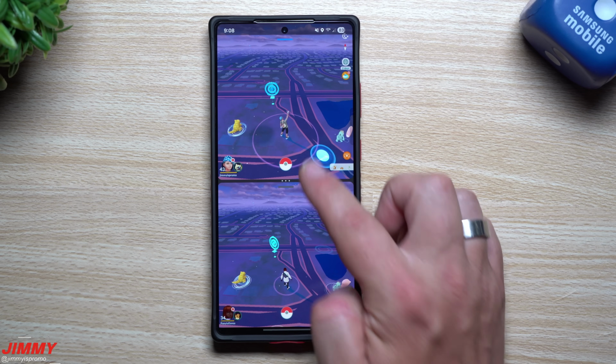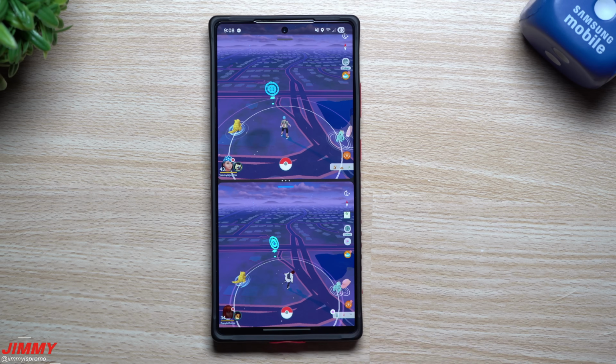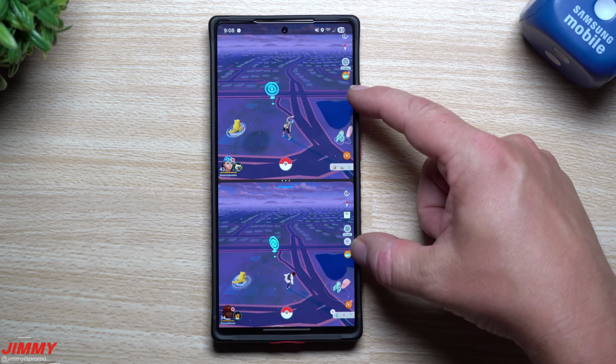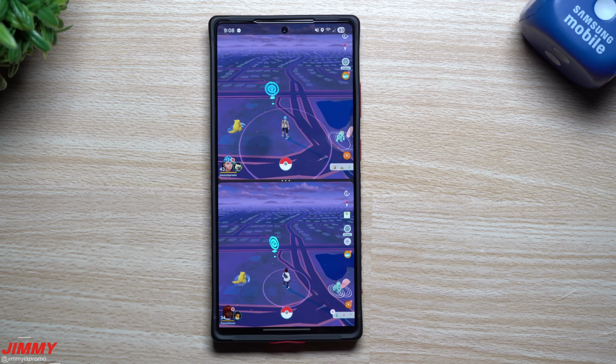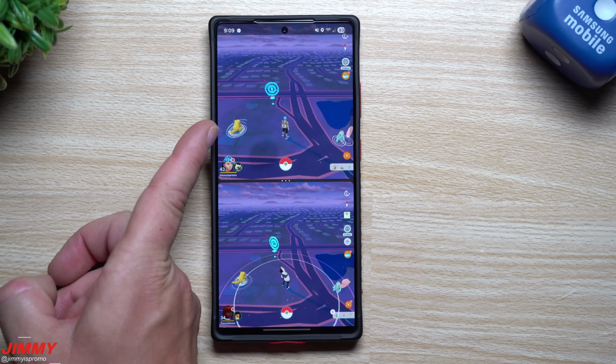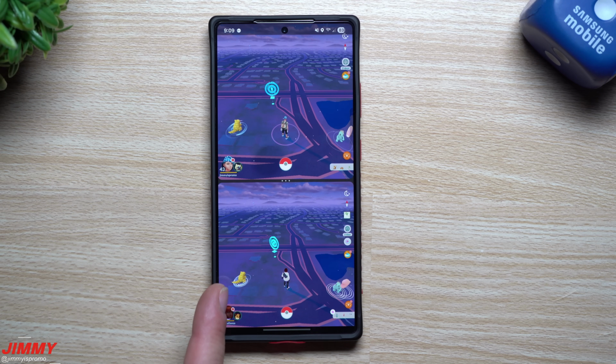You can see as I'm going between the 2 of them, that blue line goes between the 2 screens. That is how you're able to play the same game application twice if you have 2 different logins. Again, one of these games coming from the Samsung Galaxy Store, the other one coming from the Google Play Store.